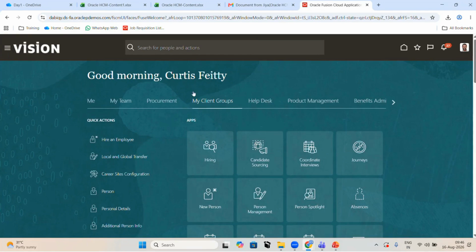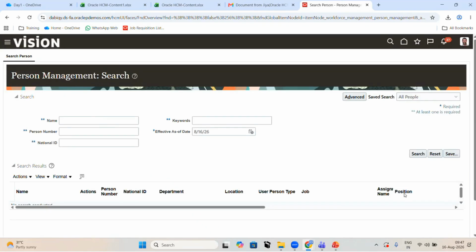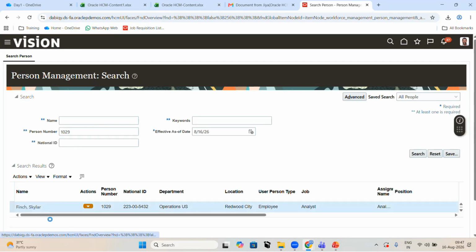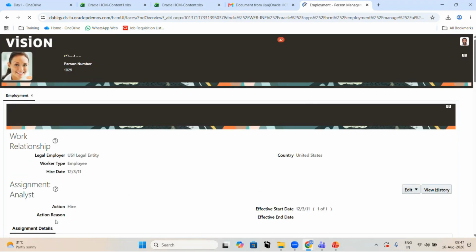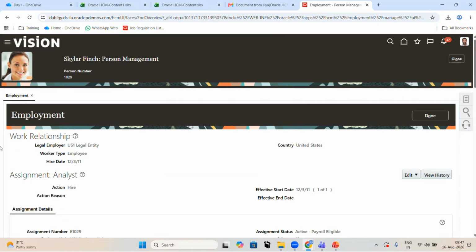What I can quickly show you now is one person here, and how the look and feel of the person's page is. Let's say I am the HR admin. How can I search for one person on the page itself, right? What I can do is go to My Client Group and click on Person Management here. Let's say I'm searching for one person. So this is how the admin can search for a person.